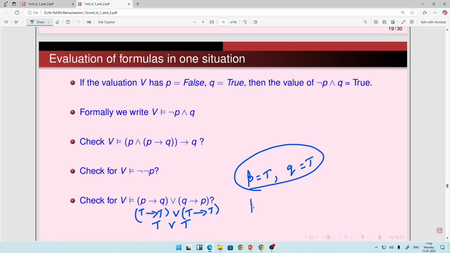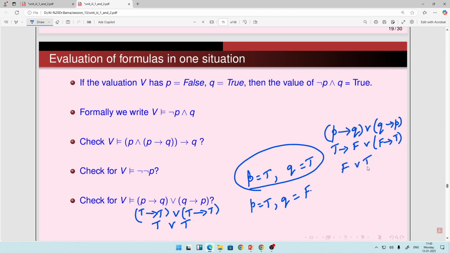Suppose if you take p as true and q as false, what will happen? P implies q will be true implies false, this will lead to false. So this expression on this side will lead to false, or q implies p. In this case, this would be false implies true. If it is false implies true, this is going to be true, and false or true is going to be true. In this case also, if true and false, this expression will evaluate to true. So v entails this expression, this is valid.